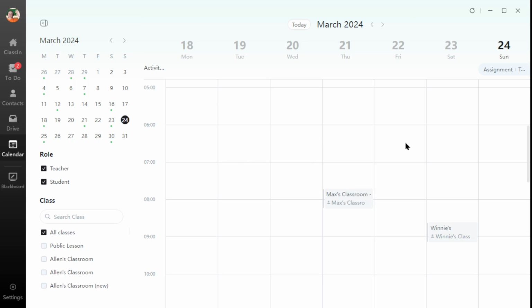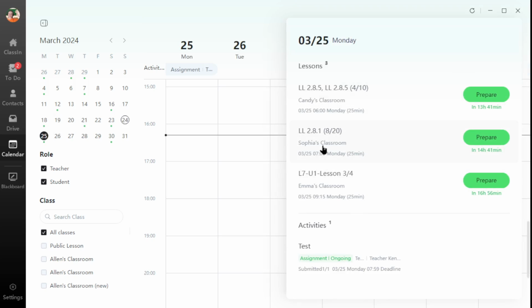But if you like the old calendar, it's still there. You just have to go over to this tiny little calendar over to the left. So if I click on Monday of next week, it opens this, which is very similar to what the old calendar used to look like. I can still prepare, go into the prep room, open all the materials to save before the class.